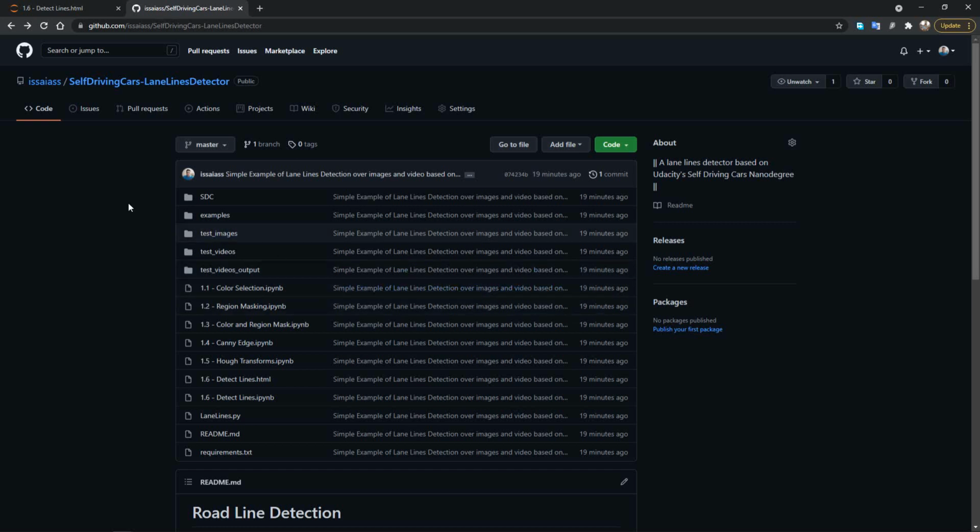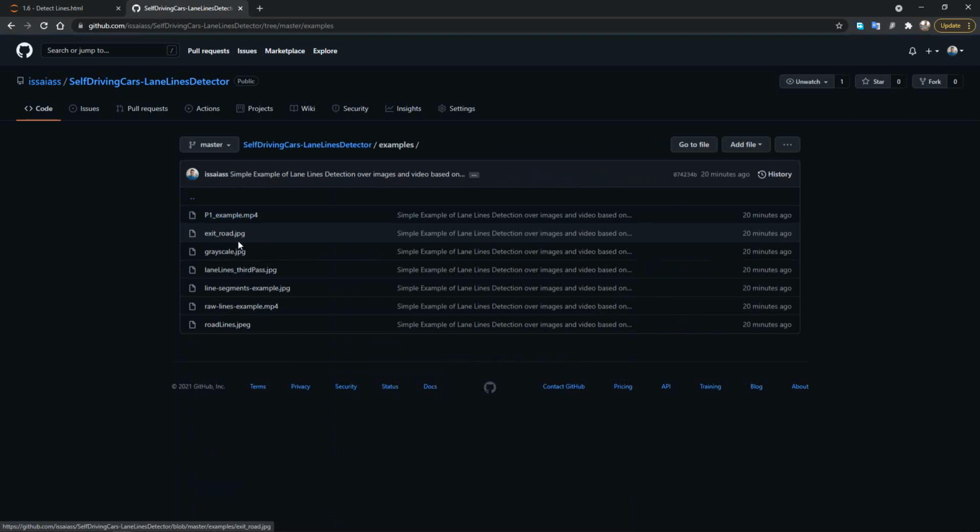of the repository. Well, you will have here the examples. There are a lot of images and also the MP4 files about everything that is related to the project. So they use a method, as you will see on the repository, based on color selection and masking. I'm using Canny edge detection.